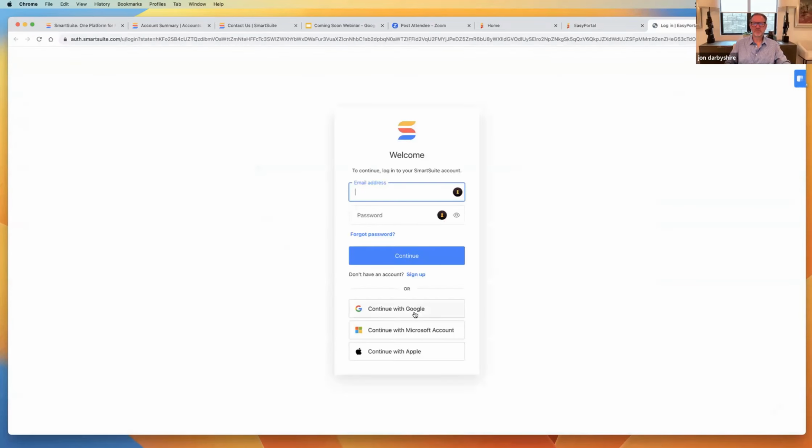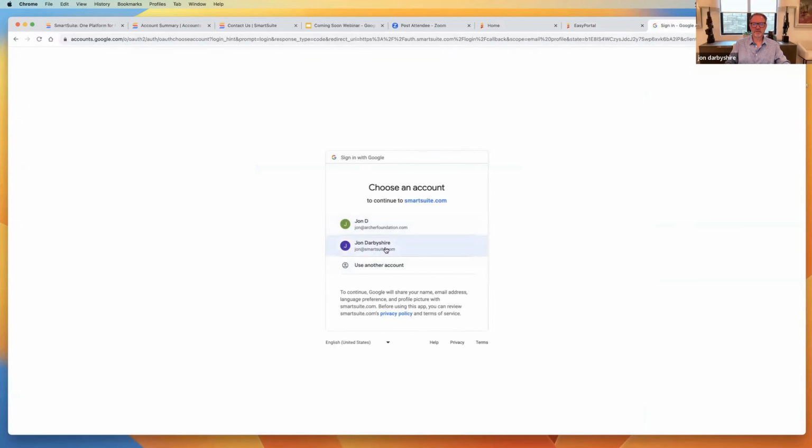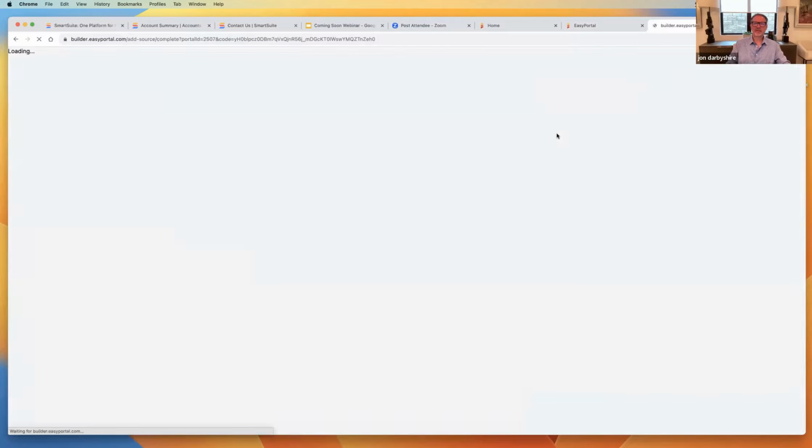So when it says add a data source, this is where you're connecting to SmartSuite, and it's going to connect to whichever account that you pick. Once you connect, that connection will be live for you now inside of this portal, where you can pull data back from any source and continue to set that up.